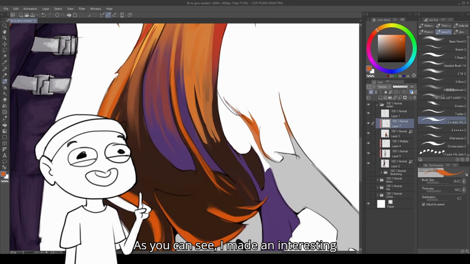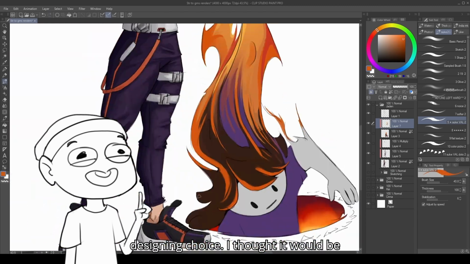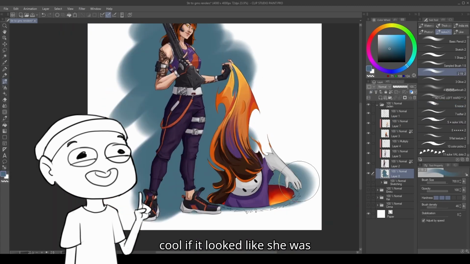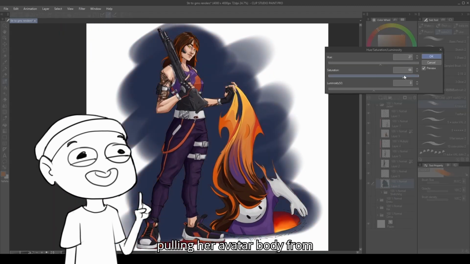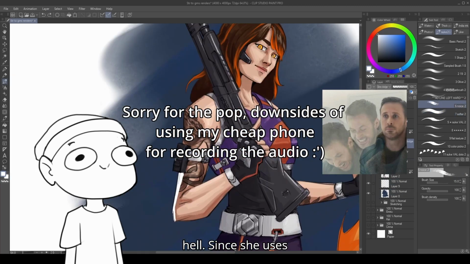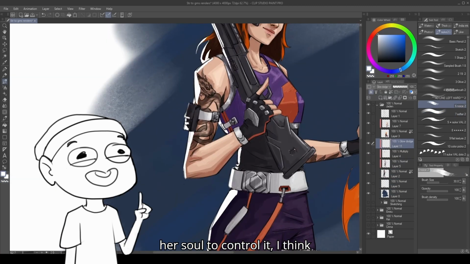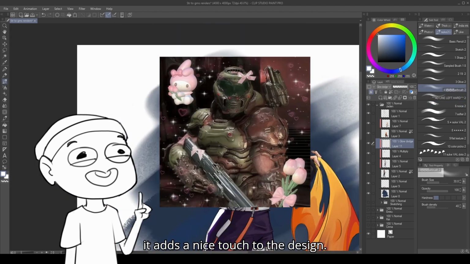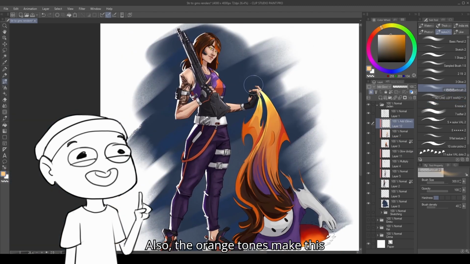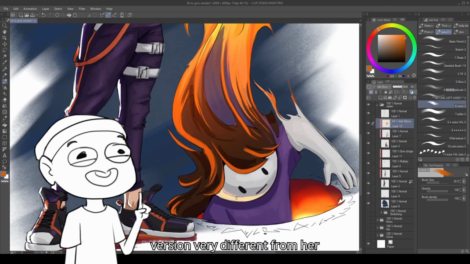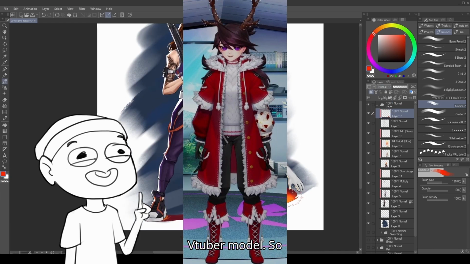As you can see, I made an interesting designing choice. I thought it would be cool if it looked like she was pulling her avatar body from hell, since she uses her soul to control it. I think it adds a nice touch to the design. Also, the orange tones make this version very different from her VTuber model.